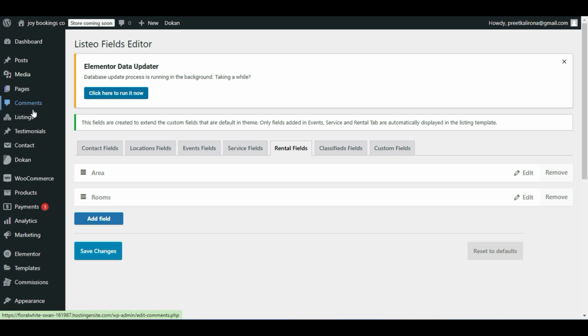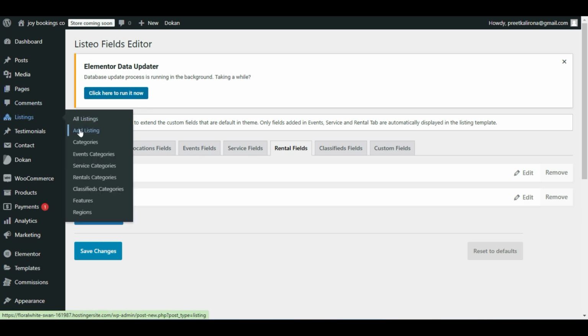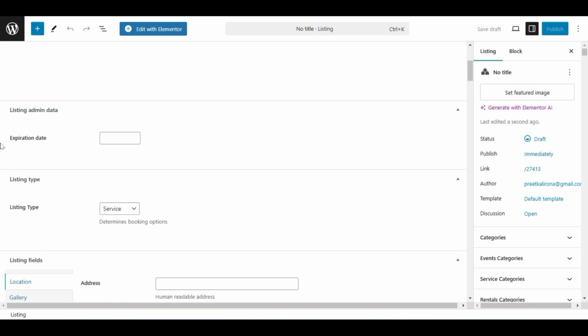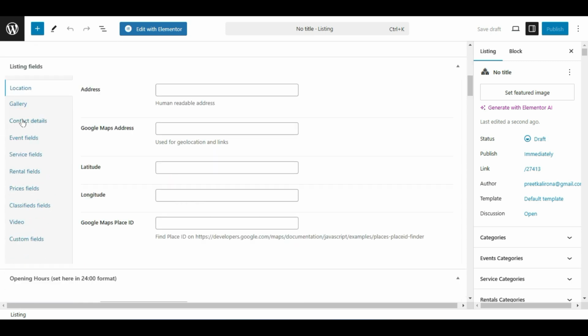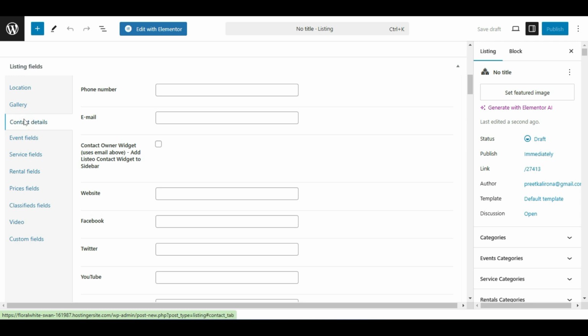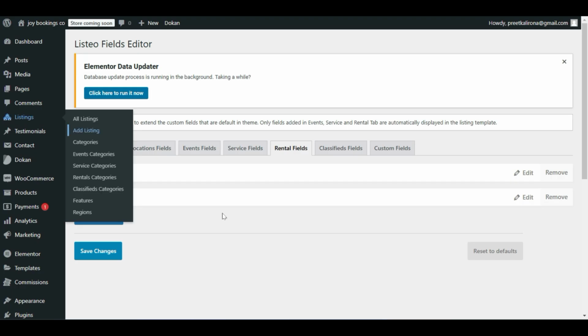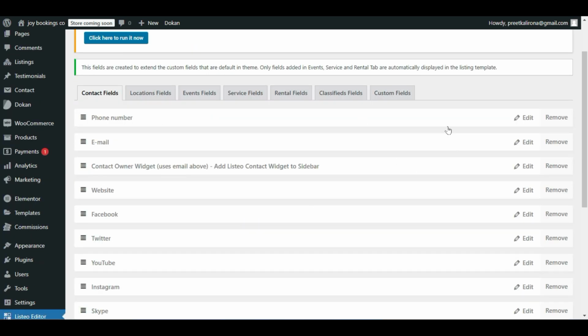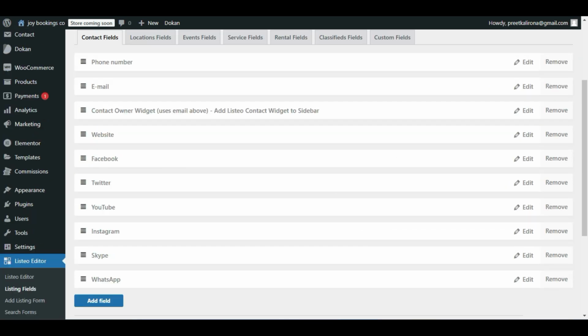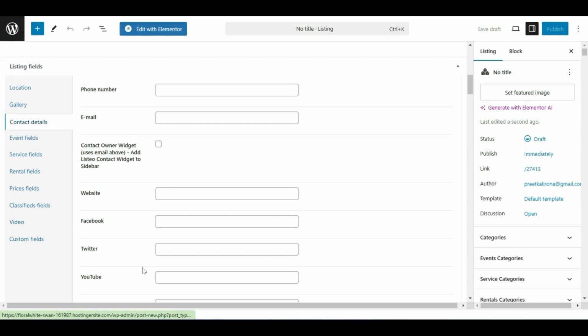Okay, now let me go to listings, add listing. Let me show you add listing. I will scroll down here, contact detail. I was talking about contact fields, same thing. You have to set in the backend what options you need when you are creating your listings. You can adjust it.